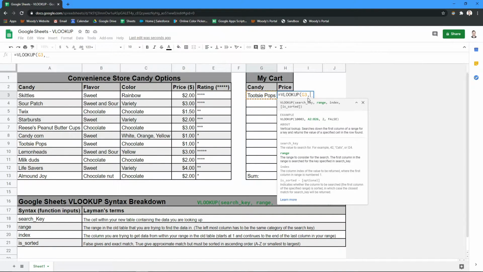This is the range in the old table that you are trying to find the data in. Now, something really important that a lot of people screw up is that the leftmost column has to be the same category as the search key. So see that the category of the search key is candy, and it is Tootsie Pops. So I have to make sure that this leftmost column right here is also all of the candies.